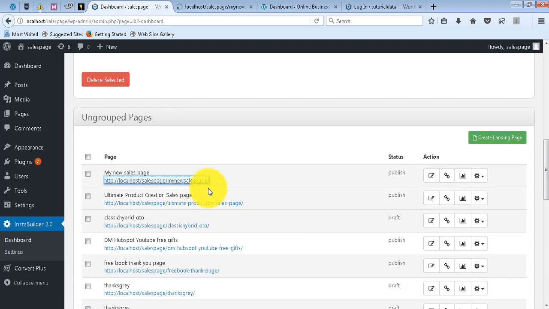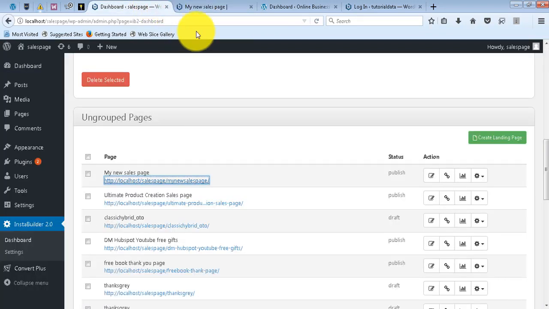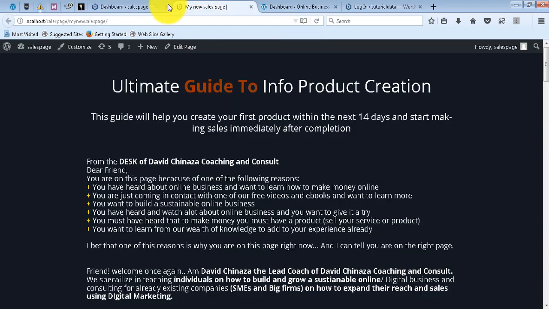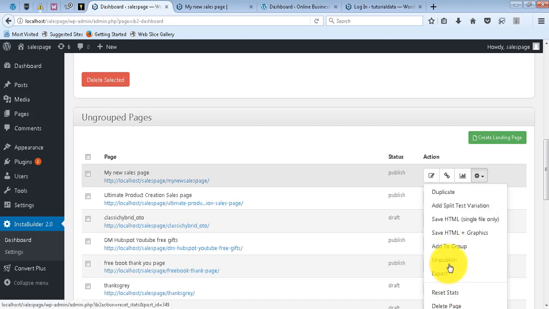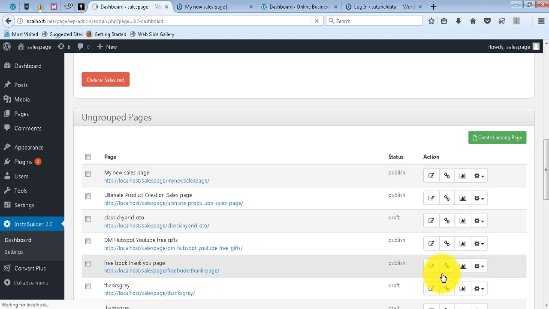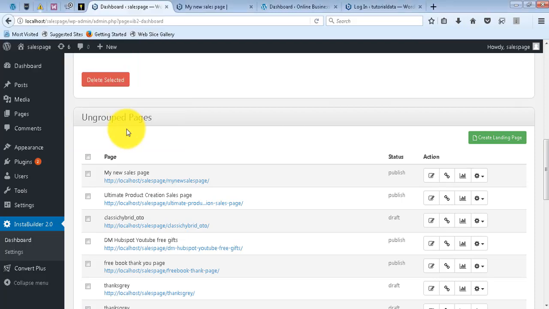I'll click on it to verify the page. So this is the page I want to export. I want to verify it. So I will come over to this point, and I will click on the settings icon. I will click on export. I'll click on download, and I have to remember the file name. This is the file name, 349. Then it's done.